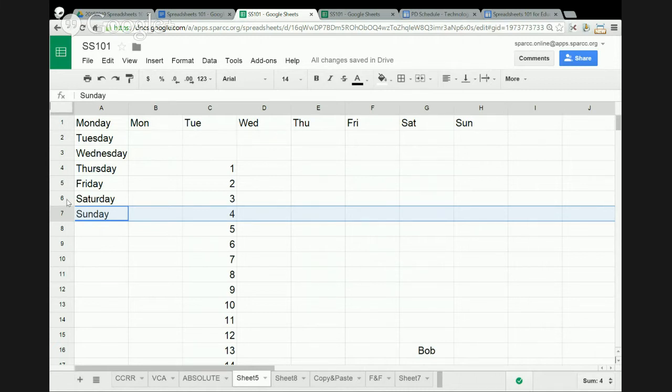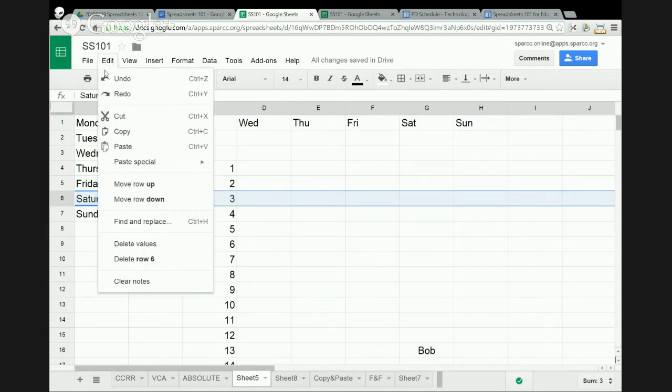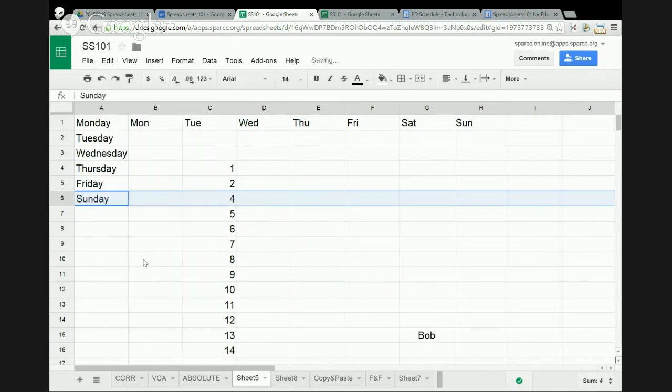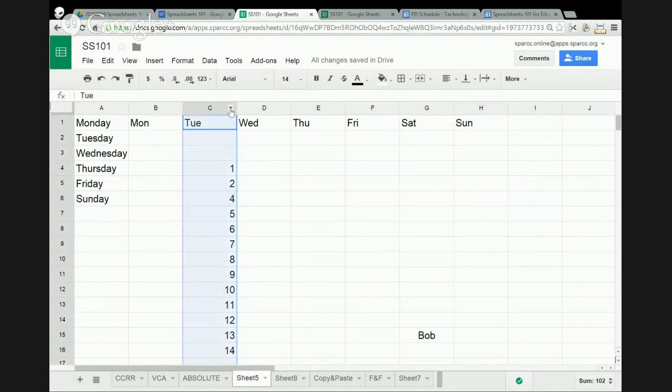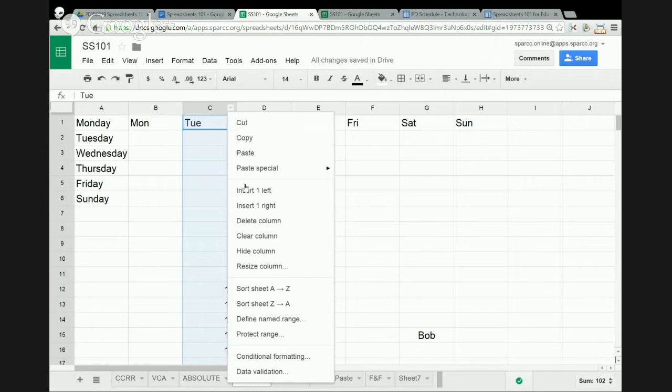So let's click here on number 6, and just to demonstrate to you that I'm not removing just the Saturday, I'm removing the entire row. So I could come up here and I could click on the edit, and I could remove the row that way by deleting row number 6. If I want to delete a column, this little box pops up very easily when I highlight the column. I can click on that and I can choose to delete the column.